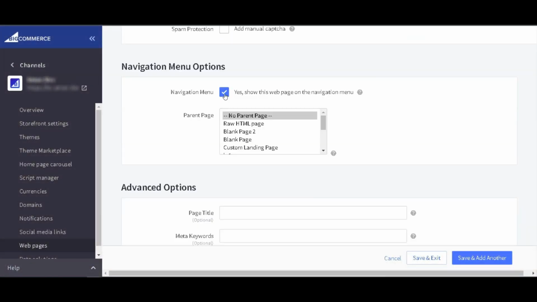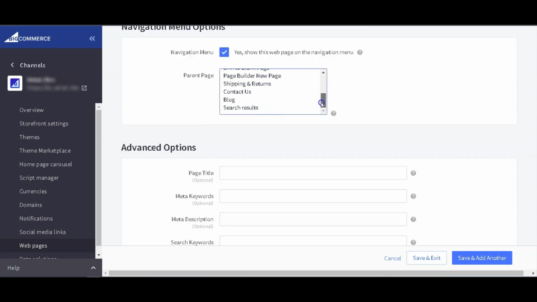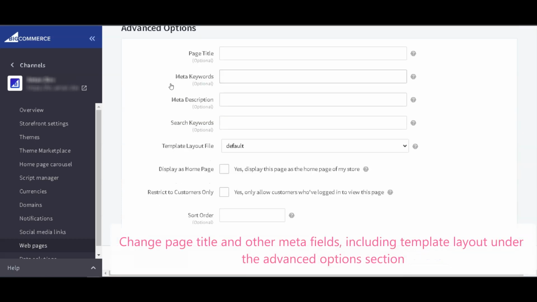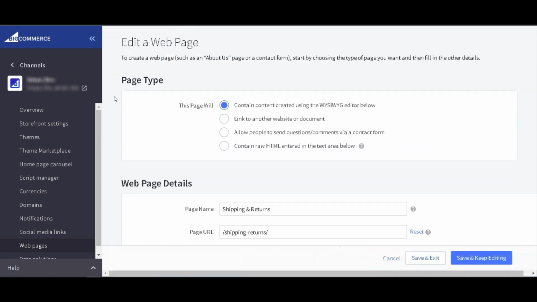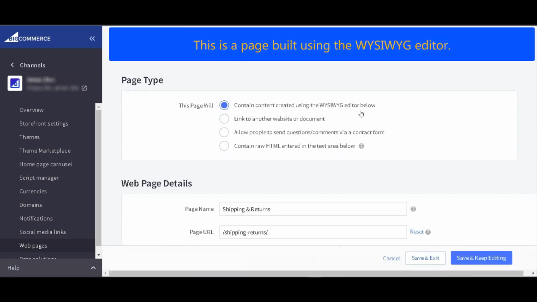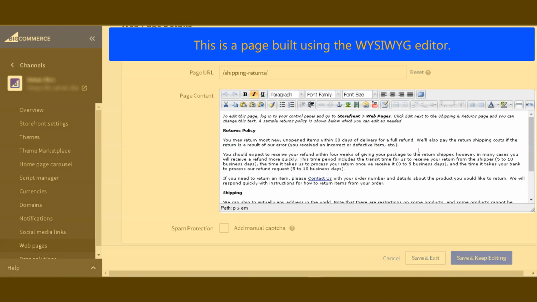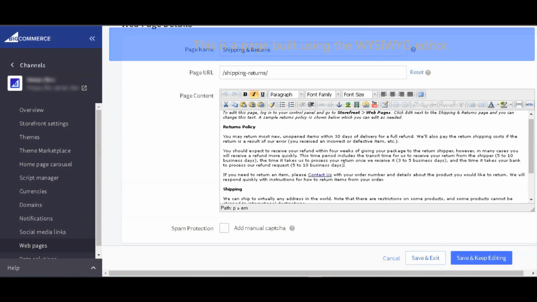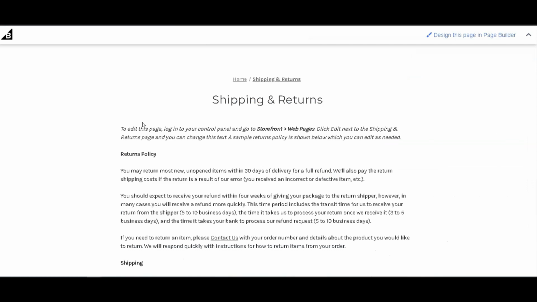Scrolling down, you can change the page's visibility in the navigation menu, and the location and whether it will be a parent page or nested under another page. You can edit the page title and other meta fields, including the template layout, under the Advanced Options section. Now let's take a look at the page whose contents were built using the WYSIWYG Editor. Using the WYSIWYG Editor, you can directly input the content, style, and format it using the text editor tools which many of us are familiar with.